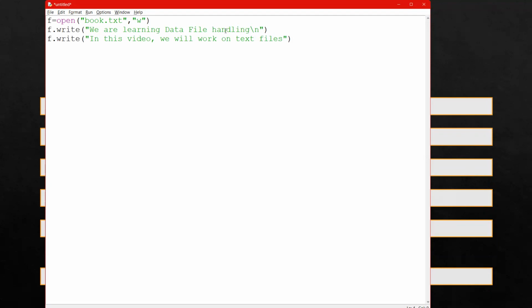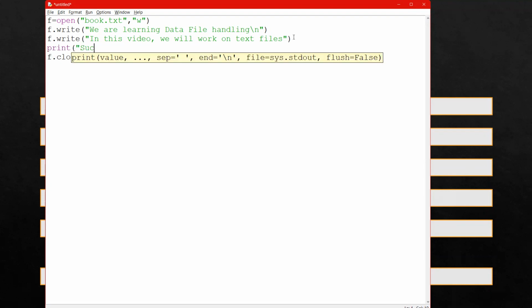Whenever we open any file, at last we should use the close function to deallocate the memory, which is mandatory when we are opening a file. Here I will print success, so that when I run this program, if success appears on the shell, it will give us the indication that the program has run successfully. So let us see.